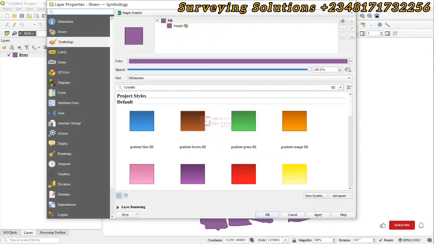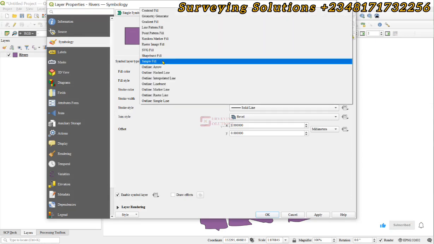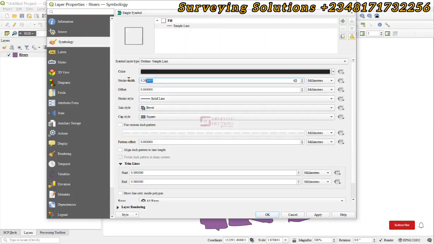On today's tutorial, we are going to show you how to simplify the geometries of your vector data. So it can be maybe lines or polygons.